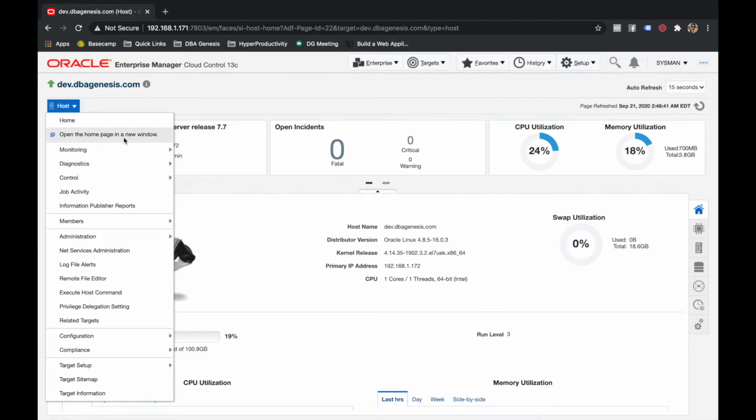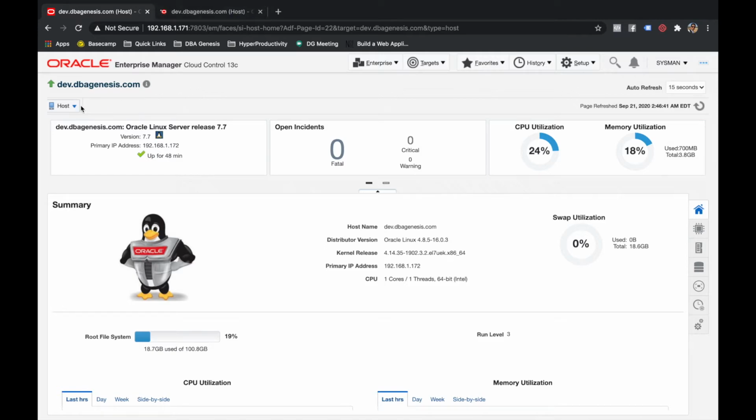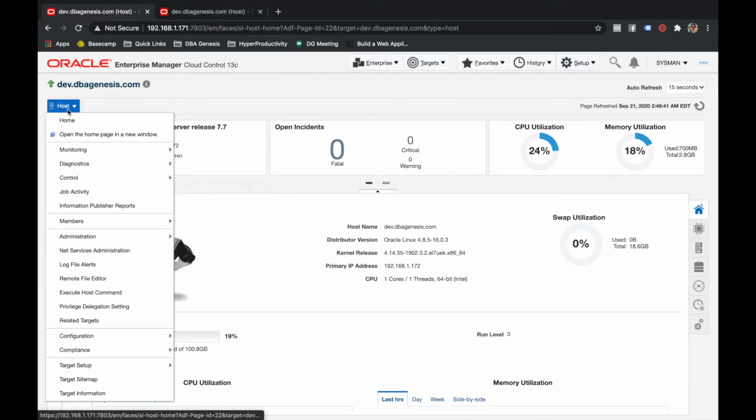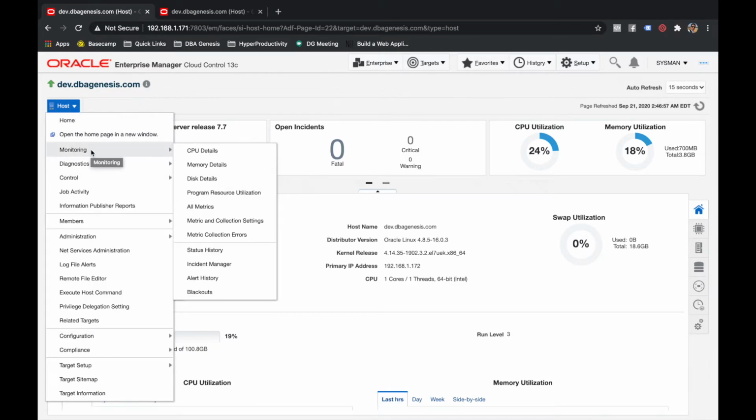Open the home page in new window. If you click, it will open the home page once again in a new tab, so that you have now two tabs to monitor, manage your target host. Next comes monitoring, guys. As I mentioned, we are going to look at monitoring in our upcoming lectures.